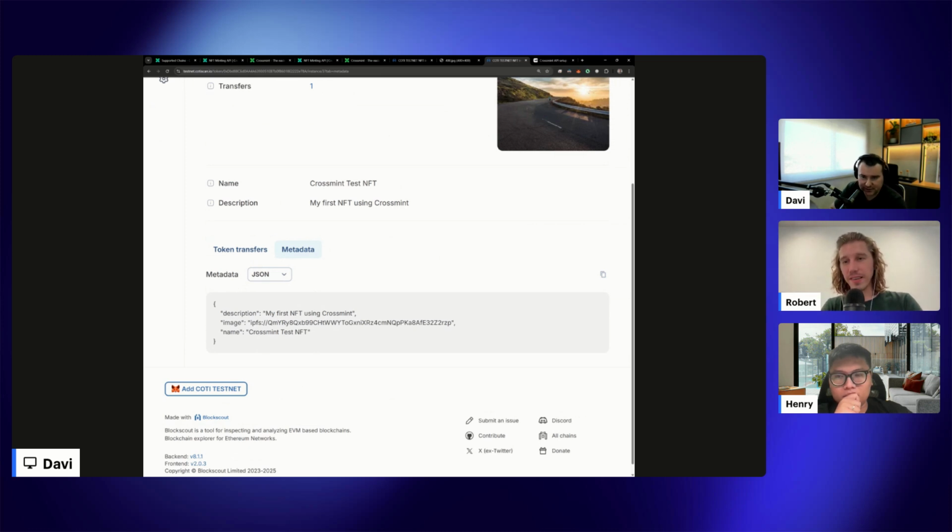That was actually my follow-up question: is it possible to create private NFTs using the special characteristics, of course, of COTI's chain with garbled circuits? Yeah, it's completely possible.